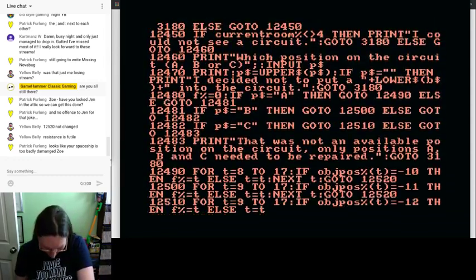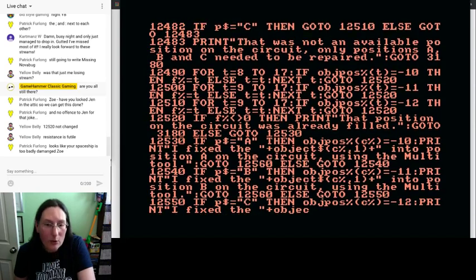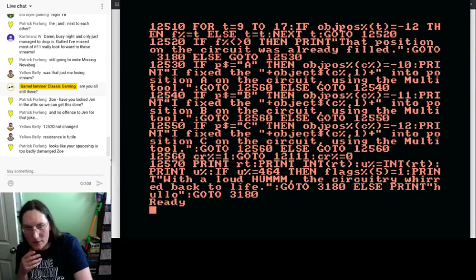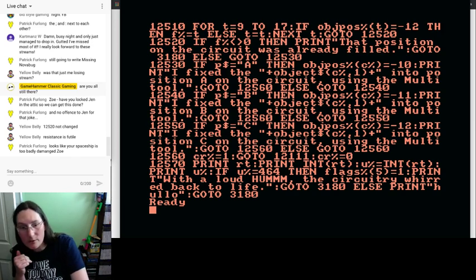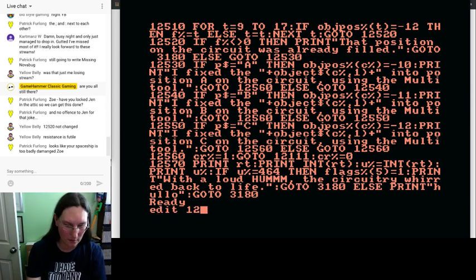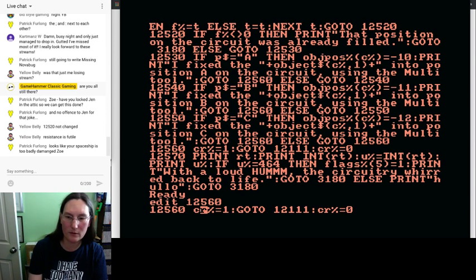At 12560. Okay. CR percent equals 1. Go to 12111. Then CR percent equals 0. It won't work now. Of course it won't, because CR percent isn't 0 anymore.